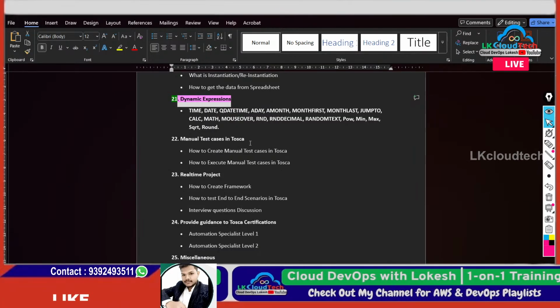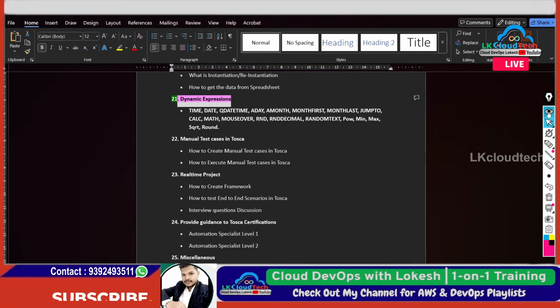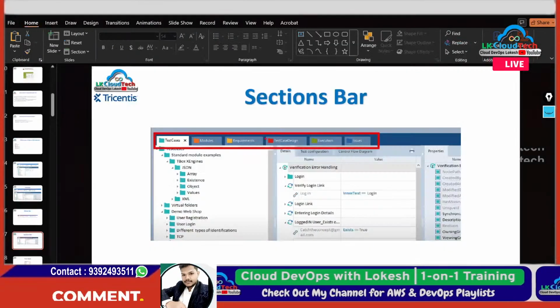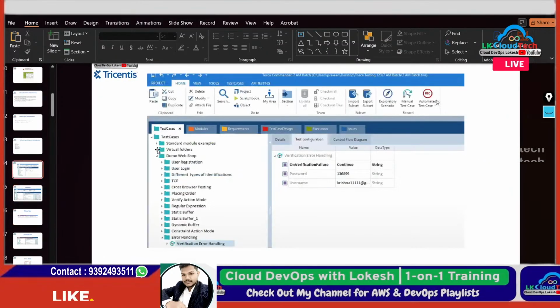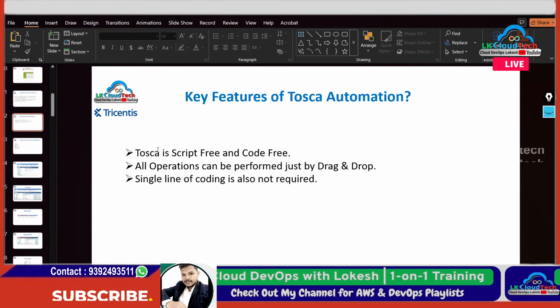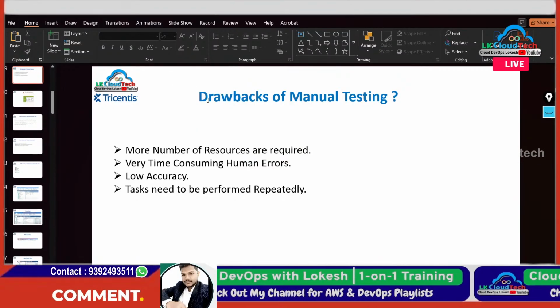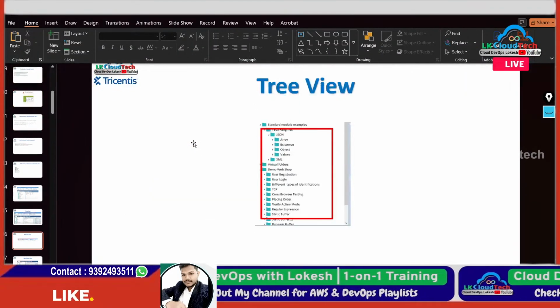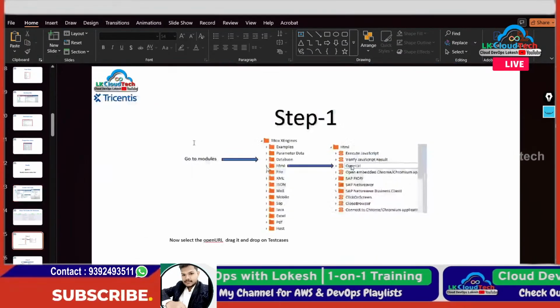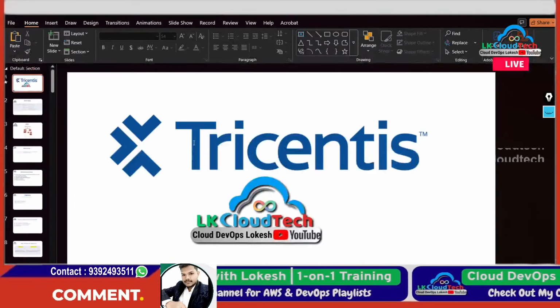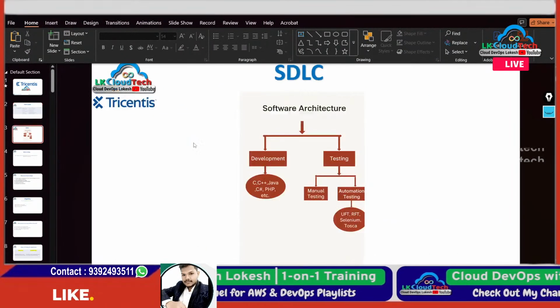And manual test cases in Tosca. Okay, so we are going to see that. Just before we see that, in Tosca also we do have a manual test case, how to create the manual test case. Okay, so in Tosca also we have seen how to create the manual test case. Somewhere we have seen, right? So I could not see that.